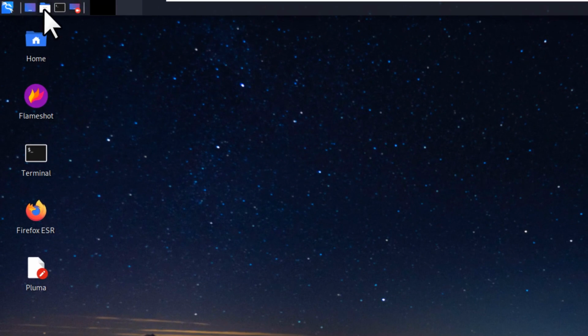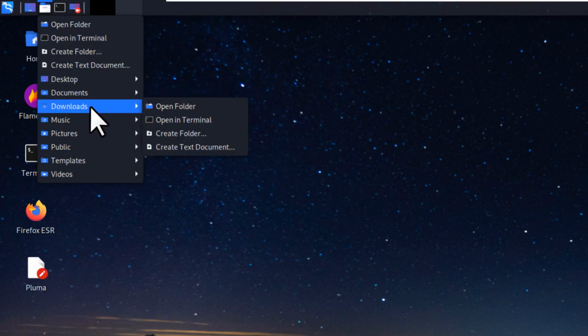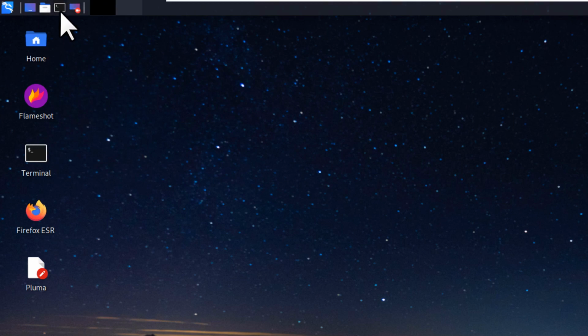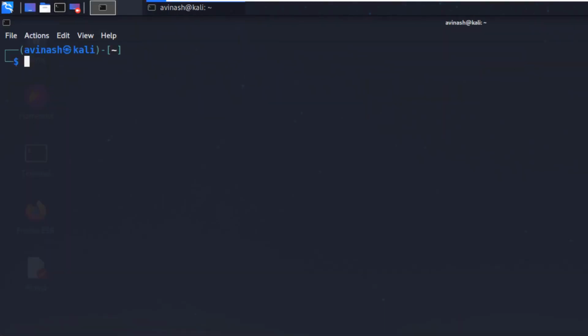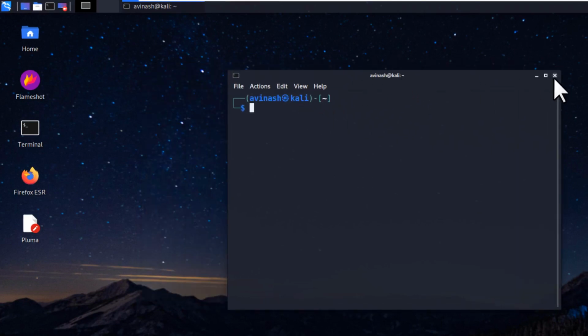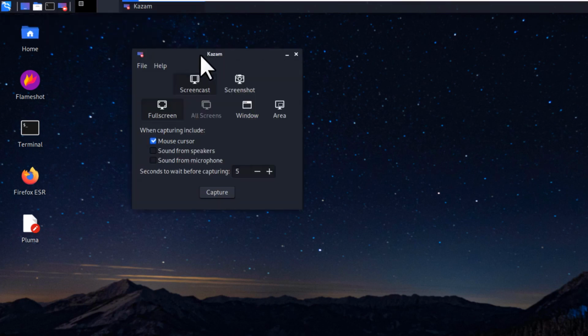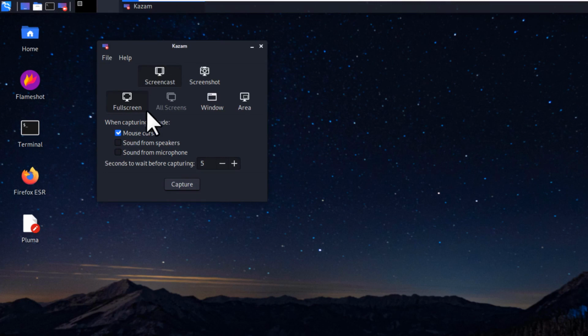Next up here we have this folder kind of icon that just gives you some basic options and folders that you can go through. For example, desktop, download, etc. You can open up a terminal right now through which you can make the commands. You can type the commands and just run them very simply. Next up here you have a screen recorder kind of thing. So you can just click on it and you can record a video by clicking on capture, or you can go ahead and take a snapshot of your screen. So screencast is for video, screenshot is for image that you can capture from your screen.